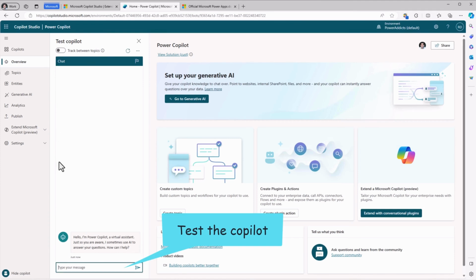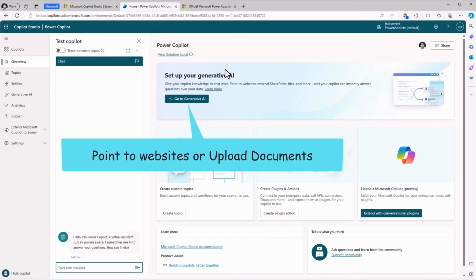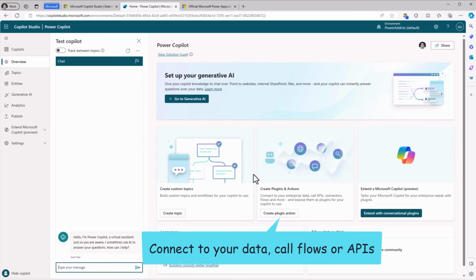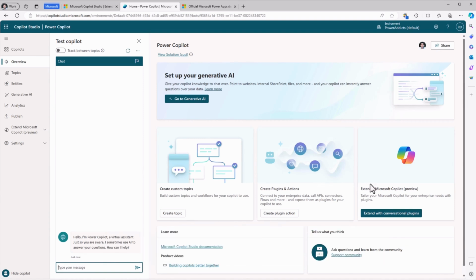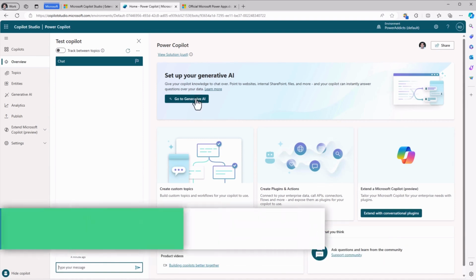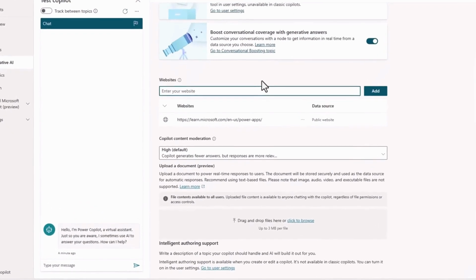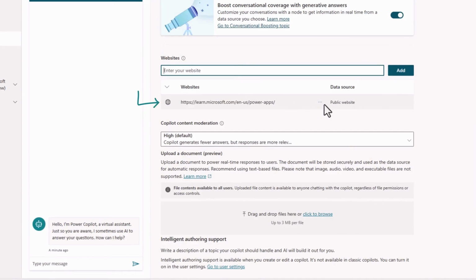Here I have the ability to test my Copilot, set up generative AI, create custom topics, create plugins, or extend a Microsoft Copilot. Let's start with generative AI. When I created this Copilot, I pointed to a public website. Here, I can add up to 4 public-facing websites plus 4 internal websites, SharePoint sites as an example.